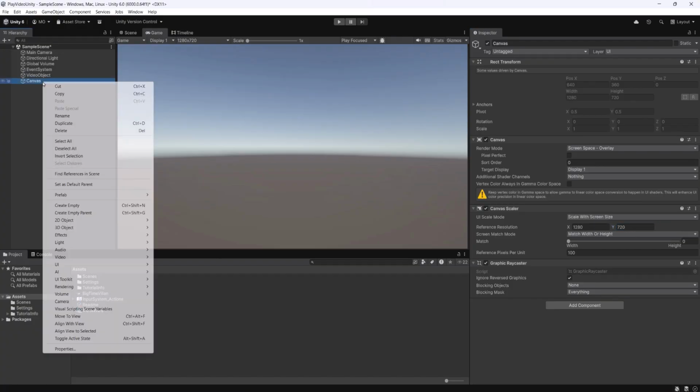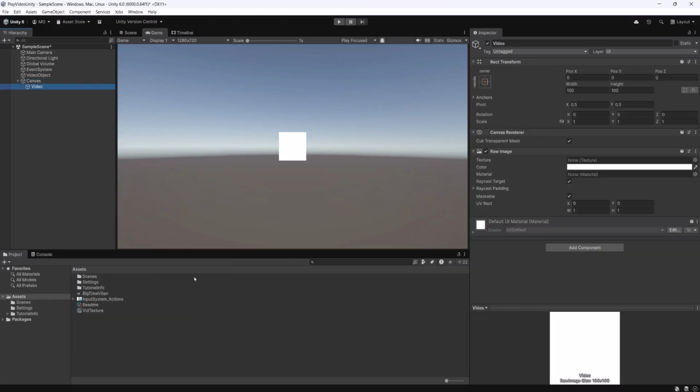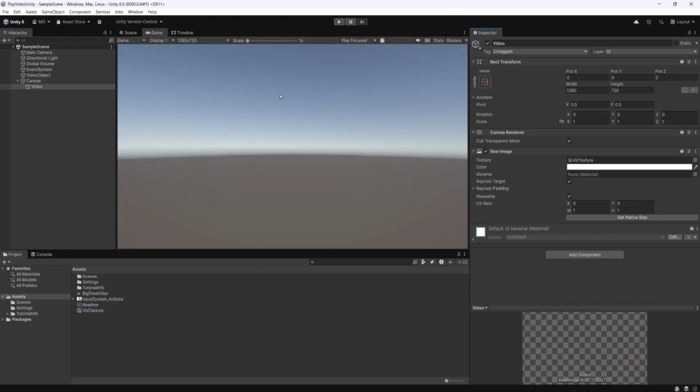Click on the canvas. Right-click. Go to UI. Go to Raw Image. Call it Video. Set the width and the height of the raw image to be the same as the dimensions of your video. Then drag and drop your render texture into the raw image texture. Then save your work, click on the game, and then press play.